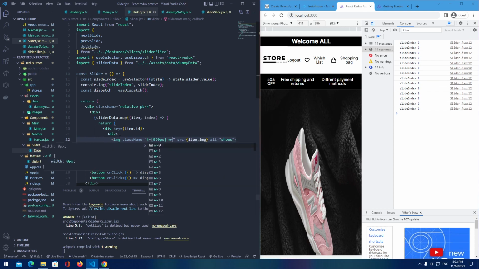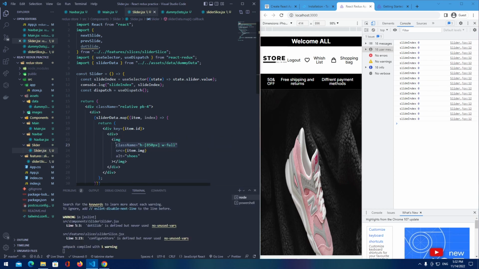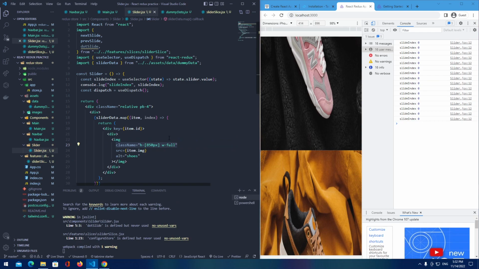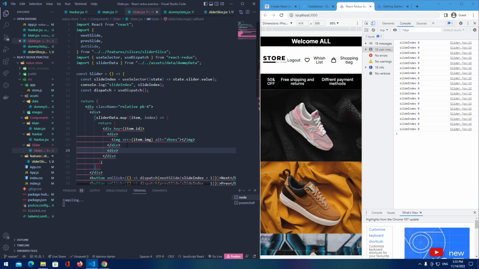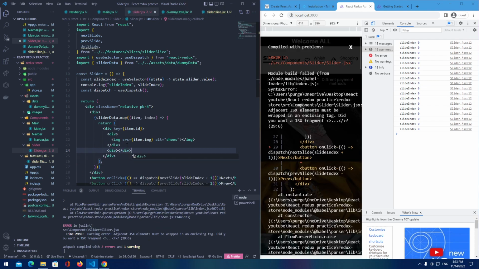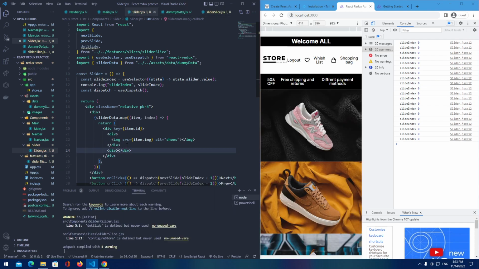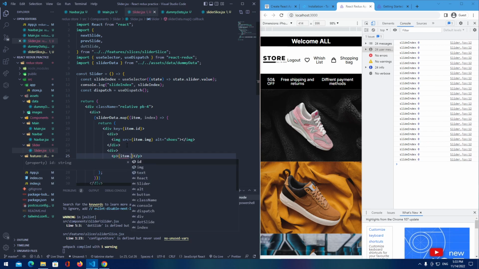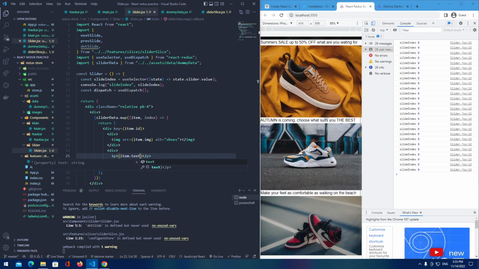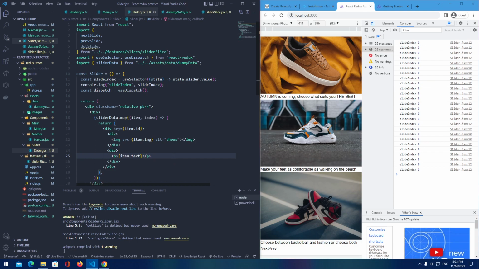Okay, width full, but you know what? Let's add that later. It's looking really bad on the mobile screen right now. And under that div, where we got the images, let's add another div with the text. That div is going to have the p tag, and here we're going to provide item.text. And under each image we got text.